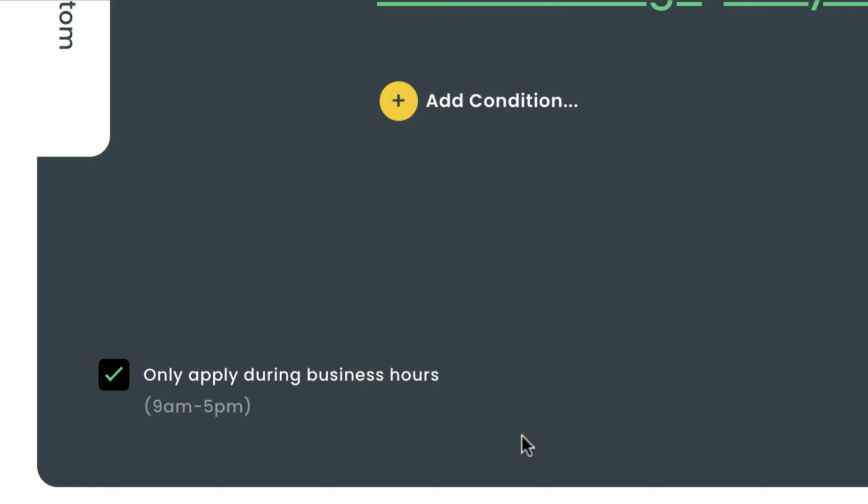Without checking this box, this rule will be triggered and send a message out on Sunday at 7 in the morning. I don't know about you, but I like to sleep in on Sundays. There's a good chance your client does too. This setting will ensure that this message is sent out no earlier than 9 a.m. and no later than 5 p.m.